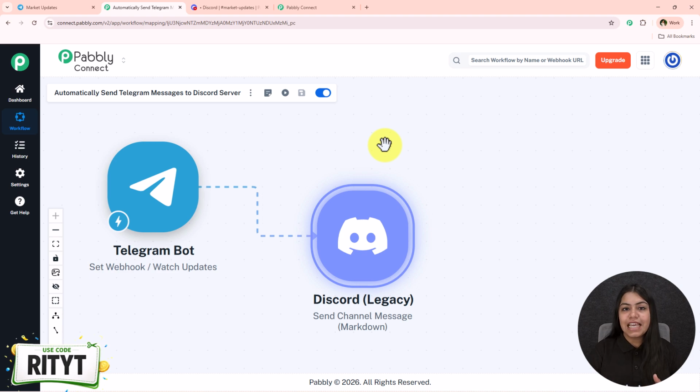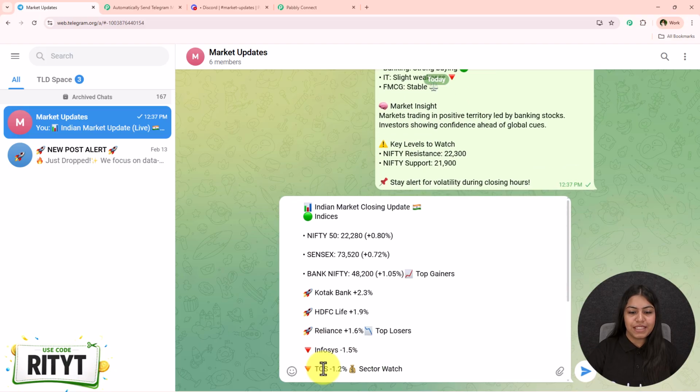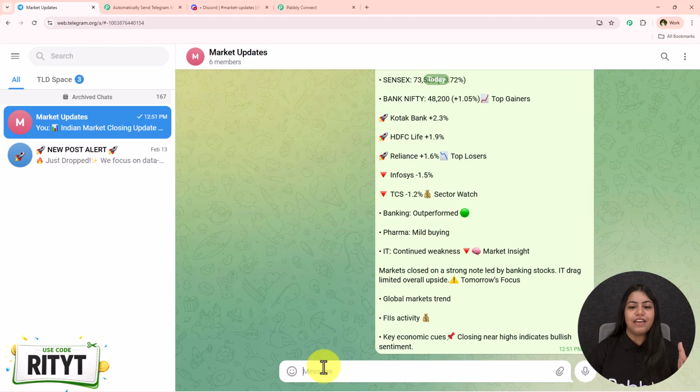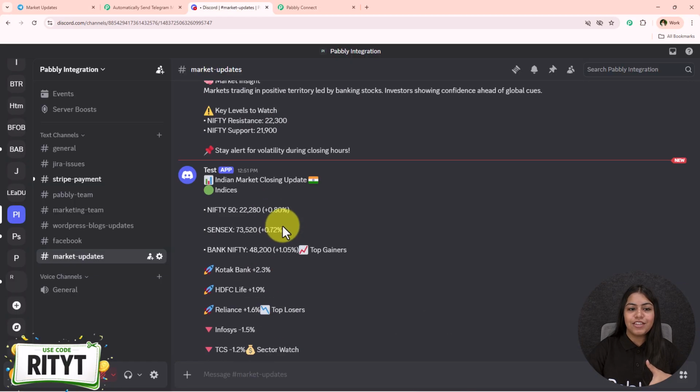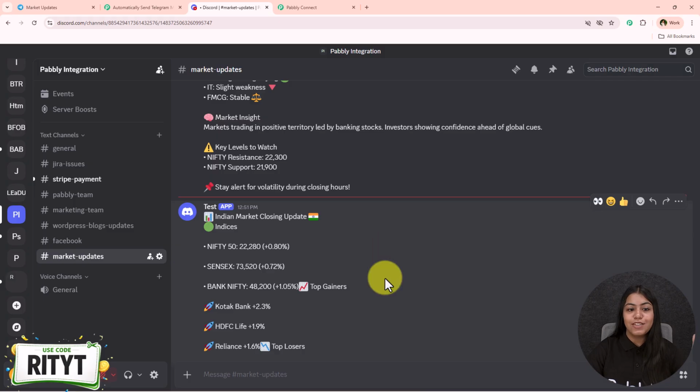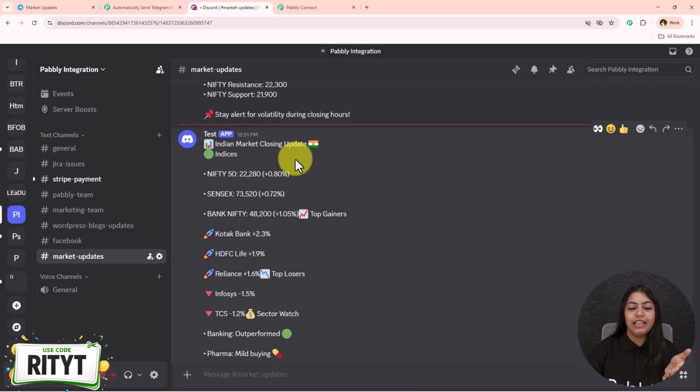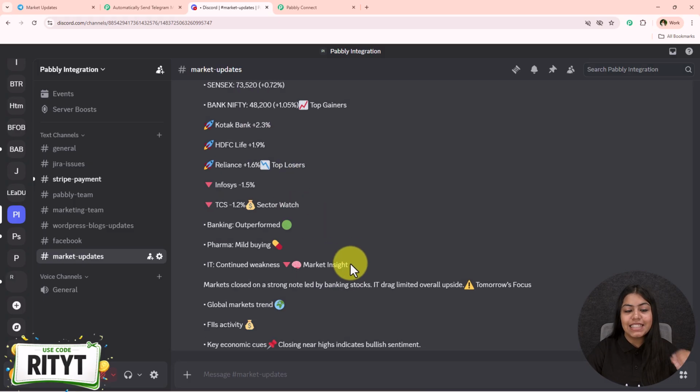But before we see how this automation can be created, let's see how this automation is going to work. So for that, you just have to post a message on this Telegram. So as you can see, I've sent this new message on my Telegram group, which is Indian market closing update, and the same message is shared on my Discord server too, Indian market closing update. Within seconds and in real time, this message was sent.